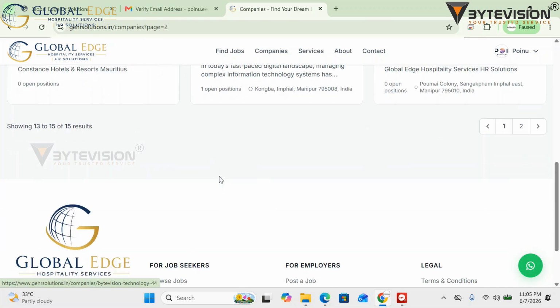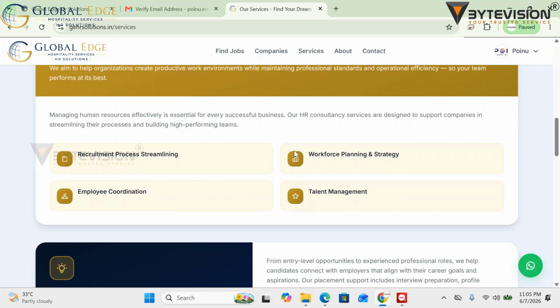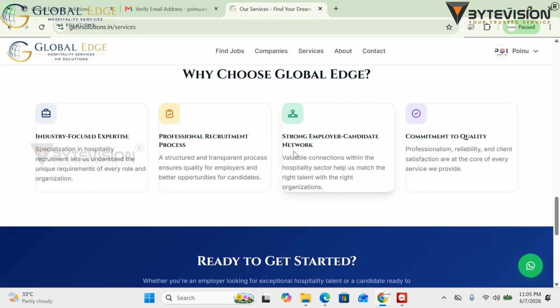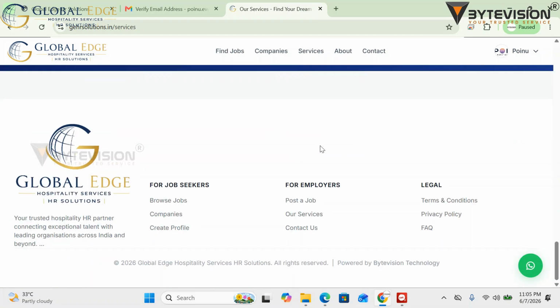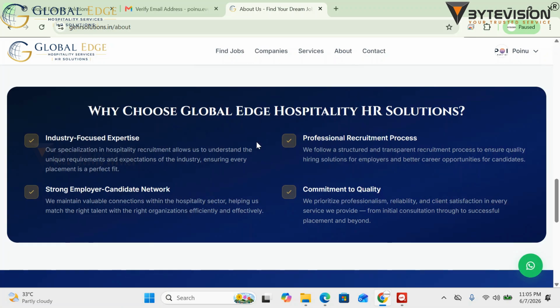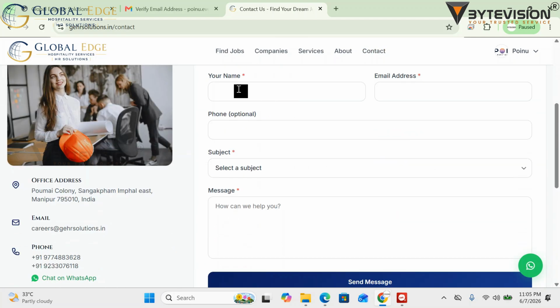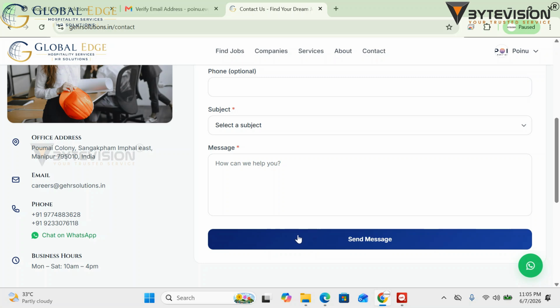hospitality sector. Global Edge Hospitality HR Solutions is dedicated to delivering professional recruitment and human resource services tailored specifically for the hospitality industry. We work closely with hotels, restaurants, cafes, resorts, event companies, and other hospitality businesses to identify skilled professionals who meet industry standards and organizational expectations.